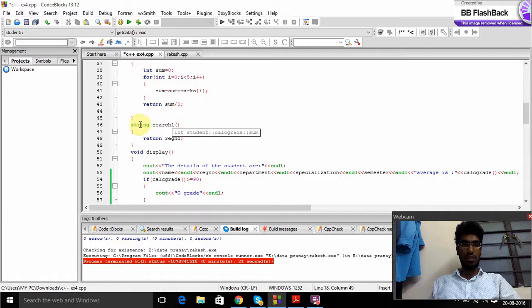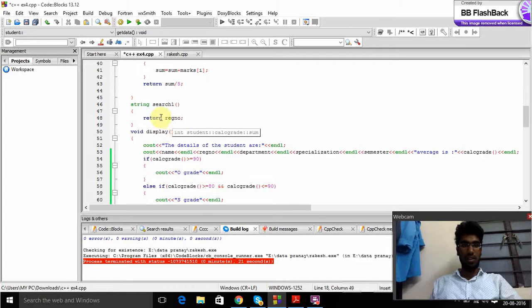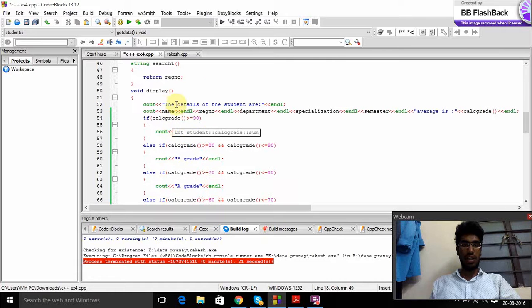Then initialize the function string search1 to get the register number from the user, and by getting the register number we can display the details of the student. So I will initialize the function void display. Now display the details of the student, that is name, register number, department, specialization, semester, average and grade.